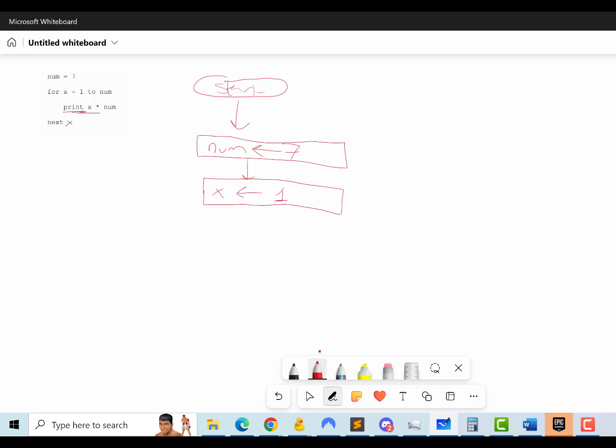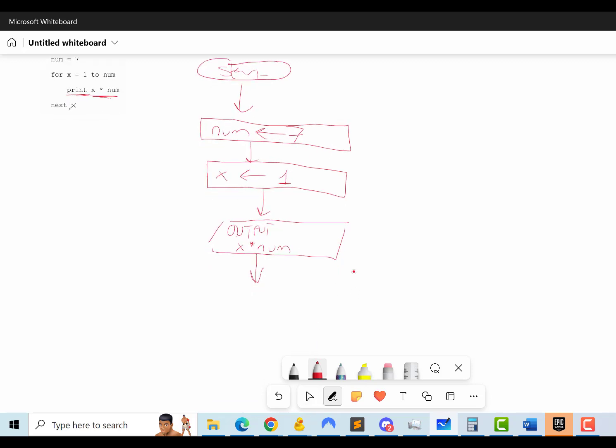We're now going to output this. Oops, that's not output. Output x multiplied by num. Now we need x to... well, before we get x to go up by 1, we're going to check to see whether or not x is 7, because that's when we're stopping. It's going to loop until we get to 7.